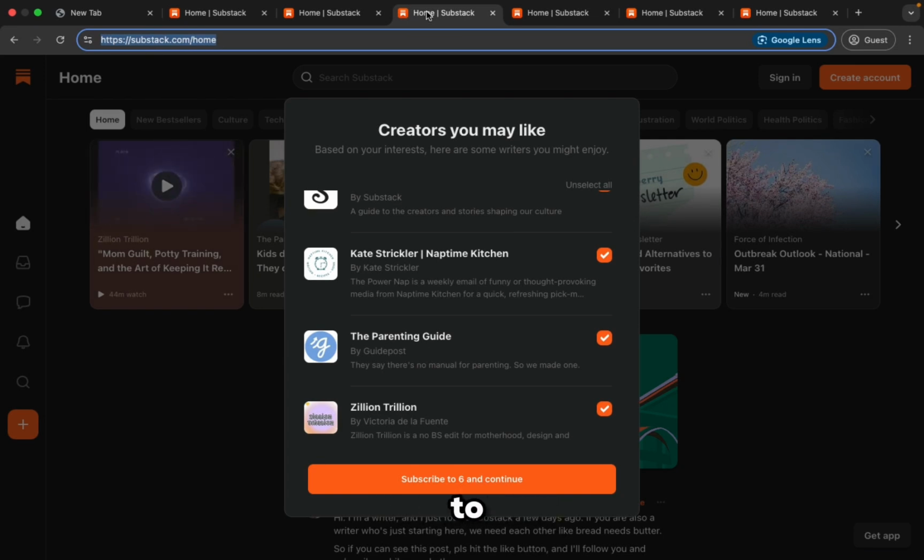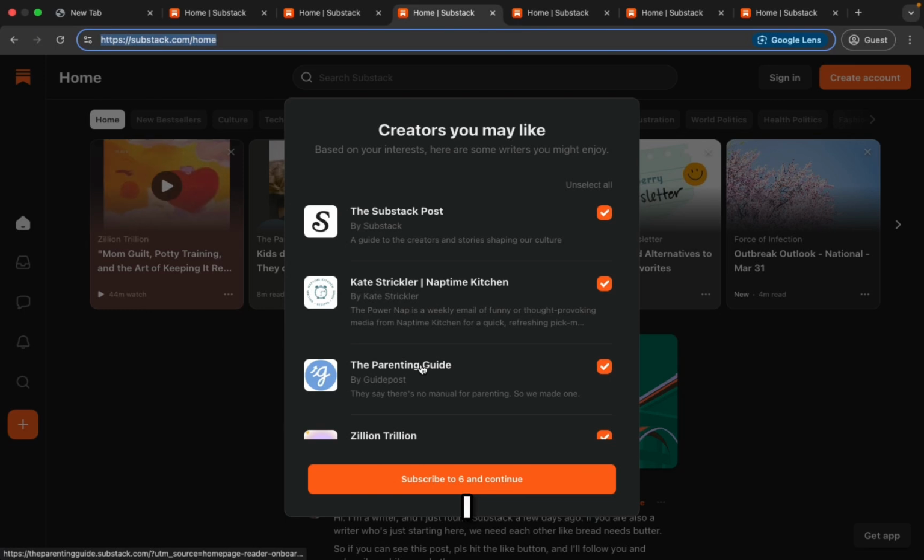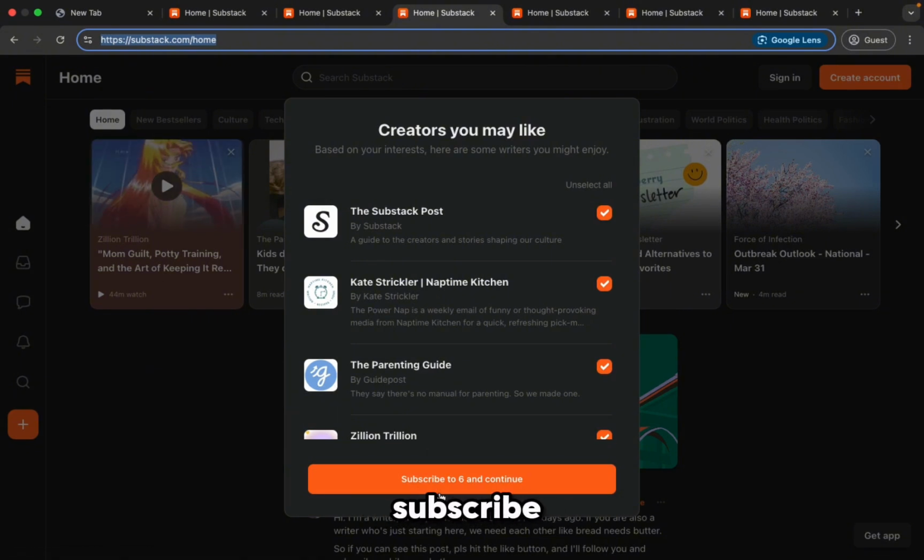Now, what that is going to do is suggest other newsletters that talk about your interest. They suggest them to you because to create an account, you're expected to sign up to a minimum number of newsletters. So here we have people suggested for me based on my interest. You see this one on the parenting guide because I selected parenting. Any other thing you want to learn about, it can be technology, marketing, please go ahead and select that. Once you do that, subscribe to 6 and continue.